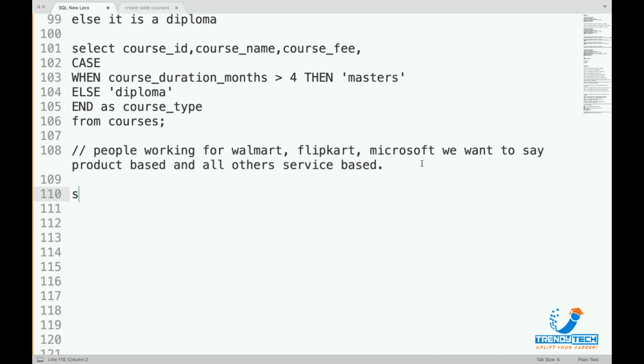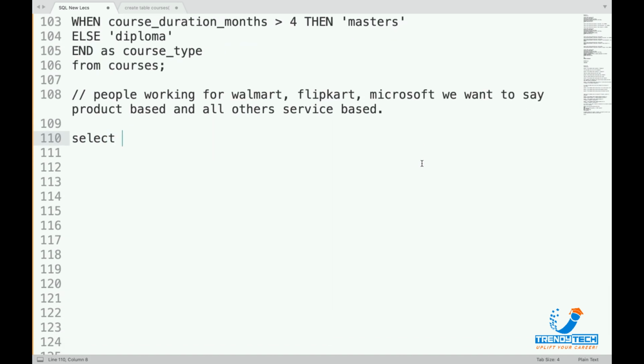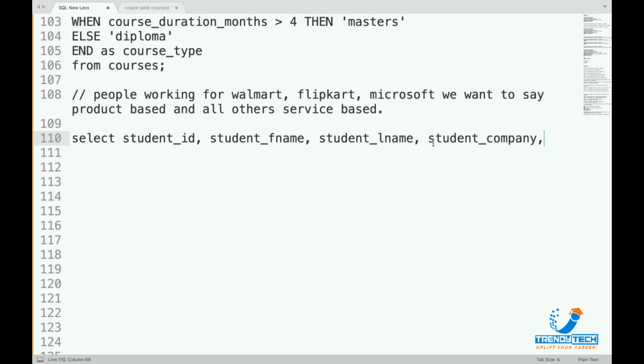So what we can do is select, I'm talking about the students table. So select student ID. We'll select some columns. And I think the name was student F name for first name, right? And then student L name for last name. Okay. And student company. Let's say these columns I want from the table directly. The other column I want to derive.